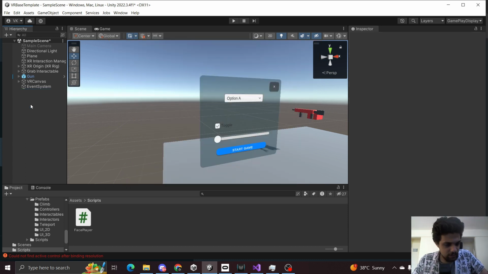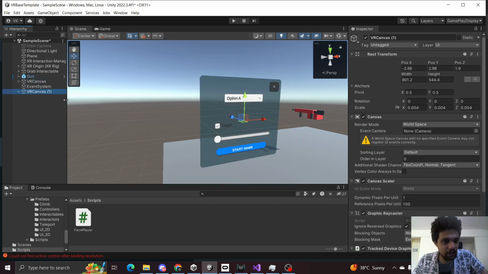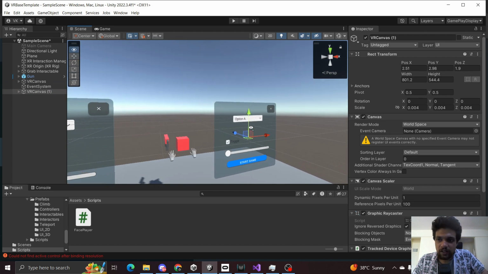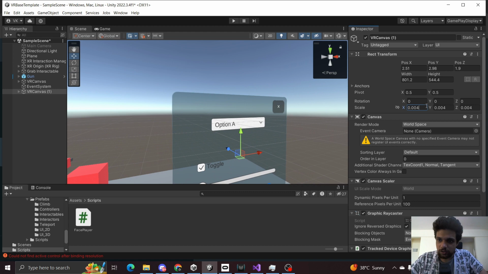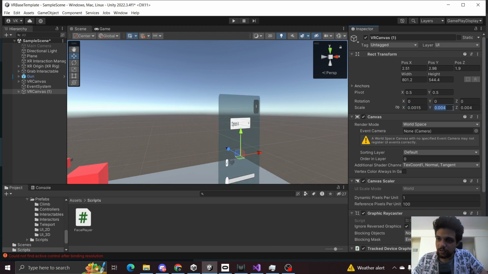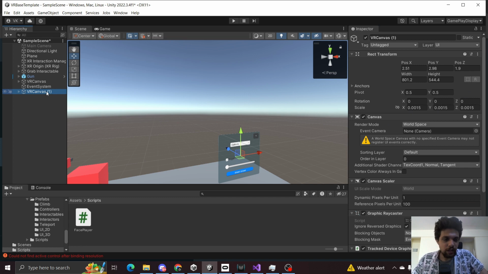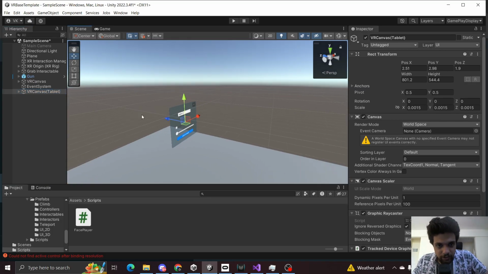Okay, before we do this, let us first duplicate our canvas here, and I will place it on this side. Let me scale it down to about 0.15 maybe. So just big enough for me to be able to comfortably grab it. And so let's rename that VR canvas tablet. So now we are just going to create a cube in the scene.